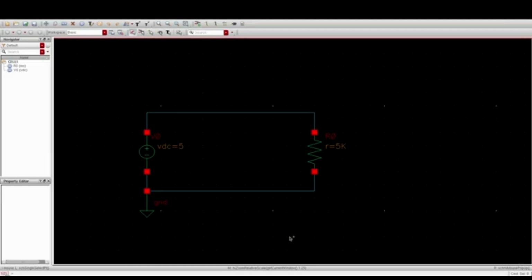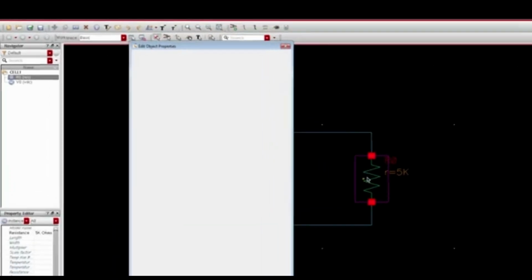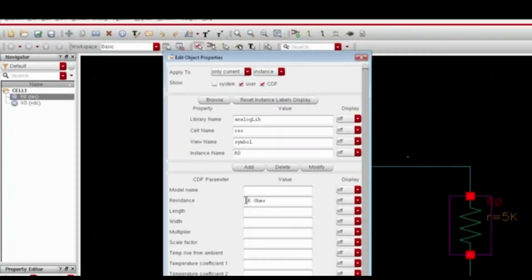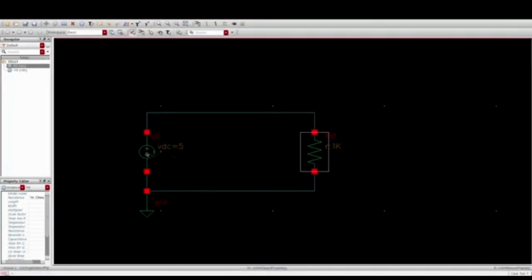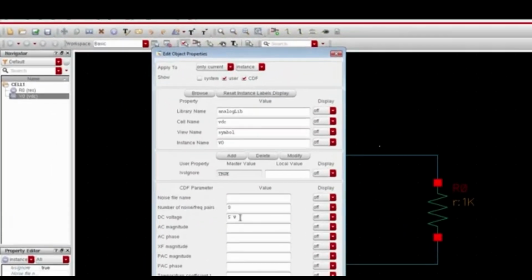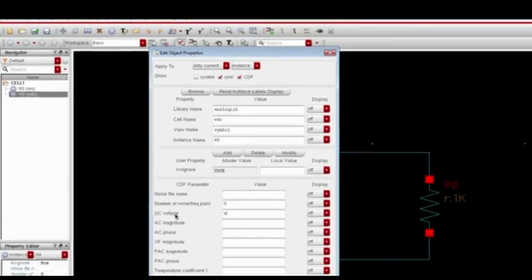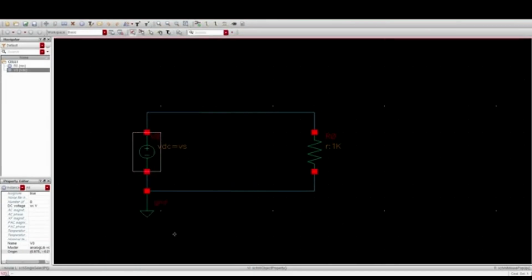So, select the resistor to change the properties, right click, or use the keyboard shortcut, which is Q. Change the resistor value to 1 kilo ohm. Similarly, change the property of the voltage source. We will define this voltage in terms of a variable called Vs. Using a variable in schematics makes the design process much easier.